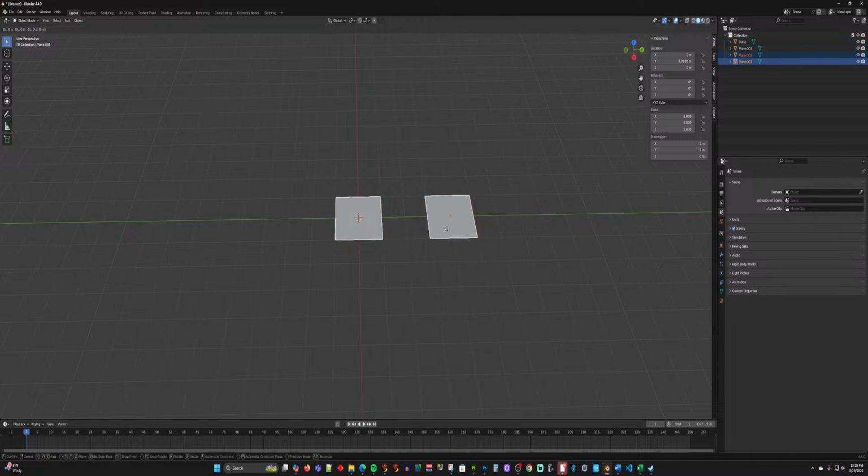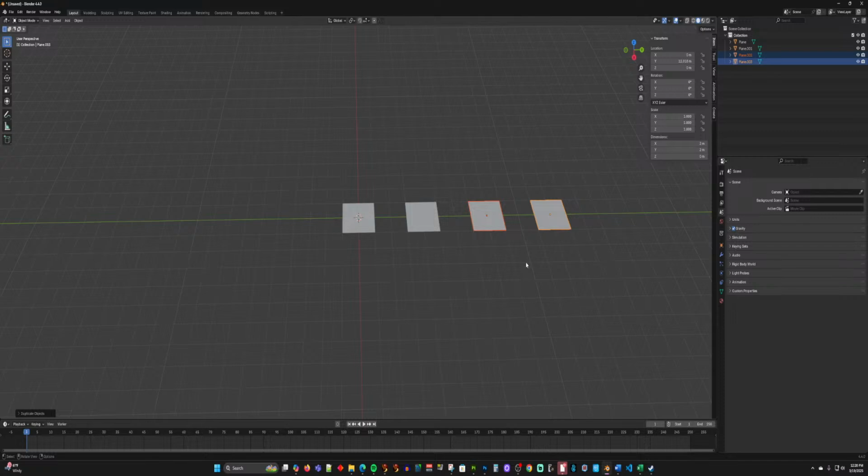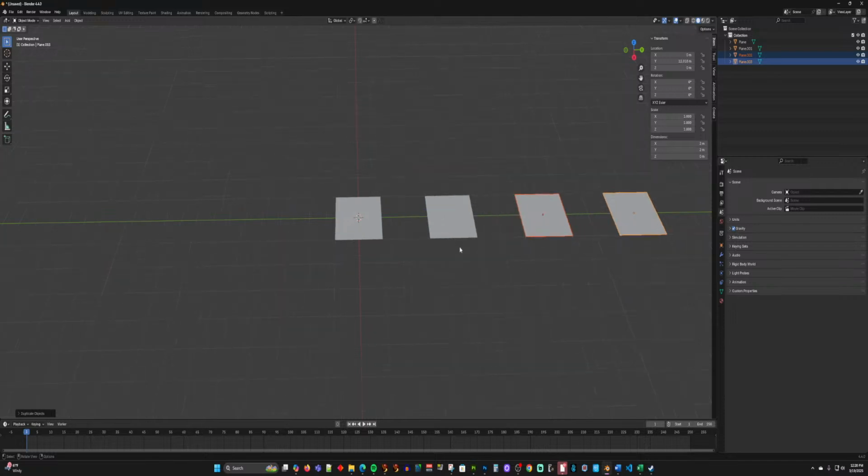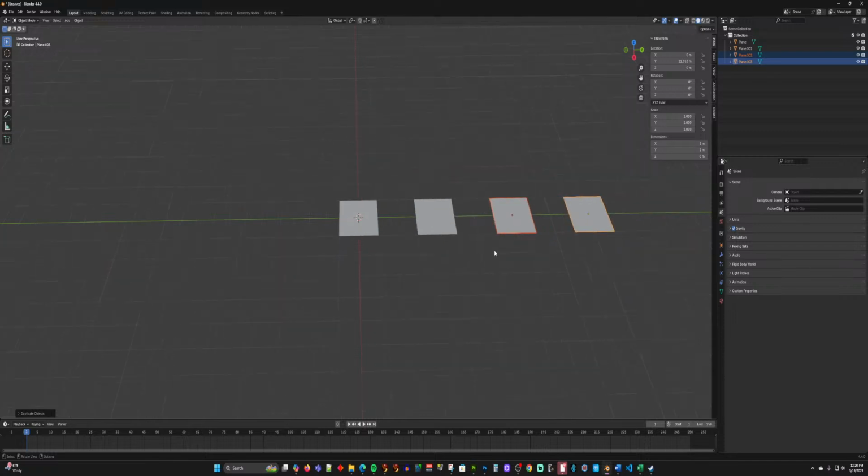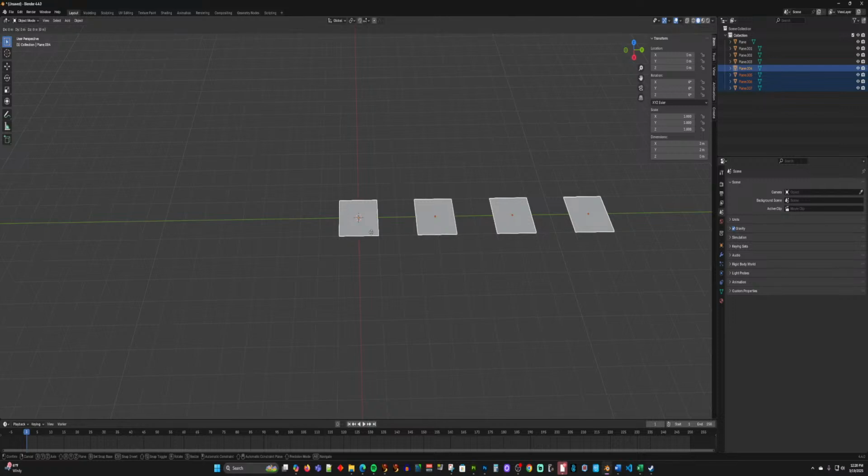Shift D on the Y-axis, and then we'll space it out like so. It doesn't have to be exact, we're just estimating it. So that's 4. I need 7 more, so let's do 2 more. And I'm going to go the other way this time. Oh, I got all 4 of them.